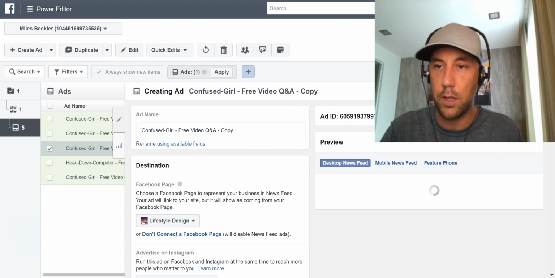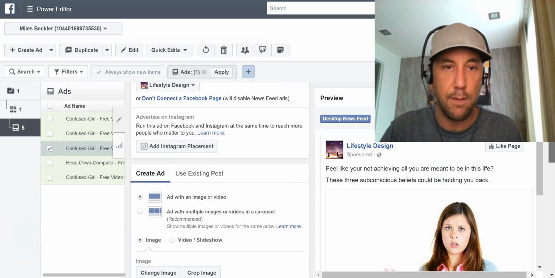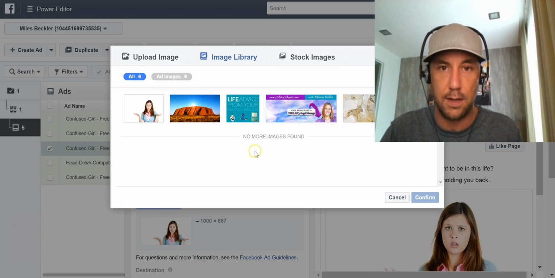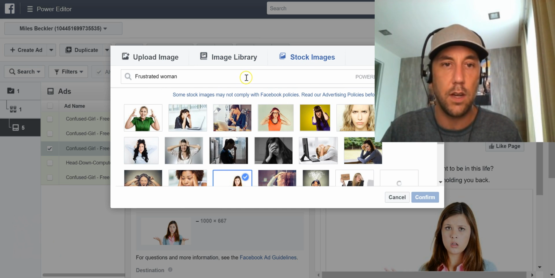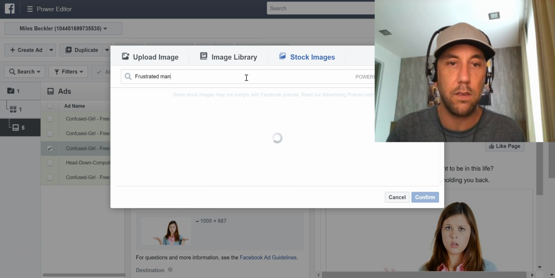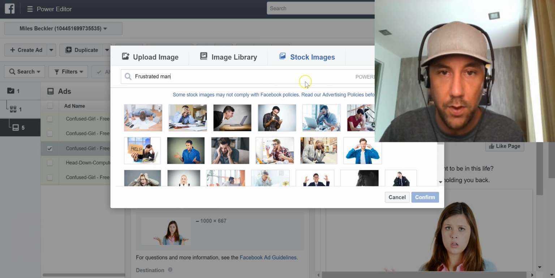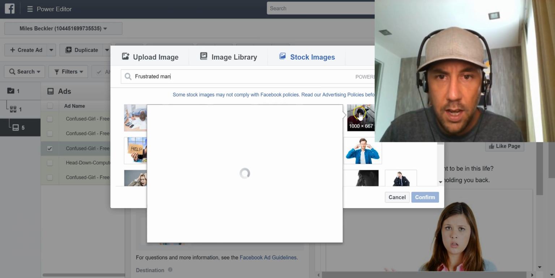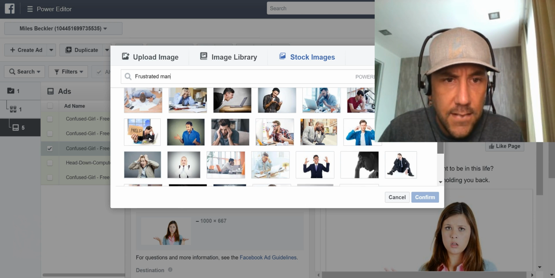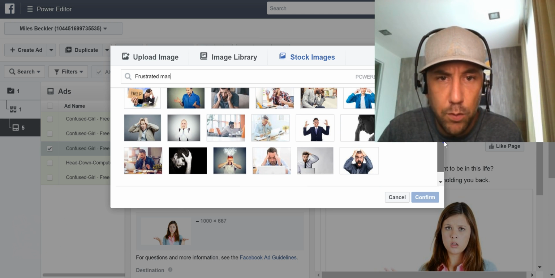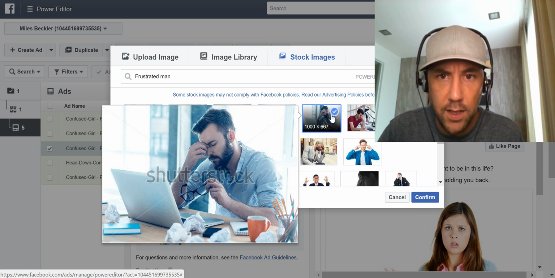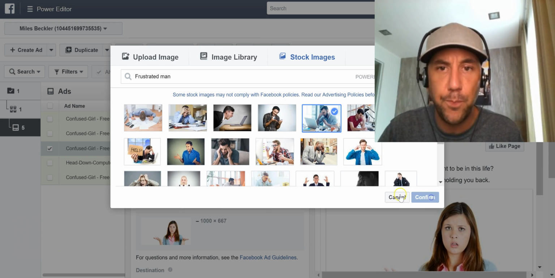On this one, I'm going to go down and do the same thing. Again, we only want to manipulate and test one thing at a time. So we go over to Stock Images, and I'm going to type in Frustrated Man. We'll test the male imagery versus the female imagery. Let's see here. I want one without a computer, one with a computer. I think the one with the computer is going to be easier. This dude looks like he's having a rough day. Let's go with that one.